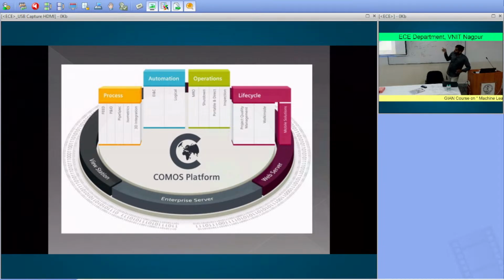In process itself, FEED, P&IDs, pipe spec, isometrics and 3D integrations all come under the process engineers. Then we have automation, which has electrical, instrumentation and controls, and logic. Logic depends upon what type of logic you are going to implement to control the plant. If you are going to use PLCs, all of that comes under logic. The third one is operation scenarios: how the plant will be operated, MRO, shutdowns, and inspections. Maintenance-oriented things all come under operation scenarios.